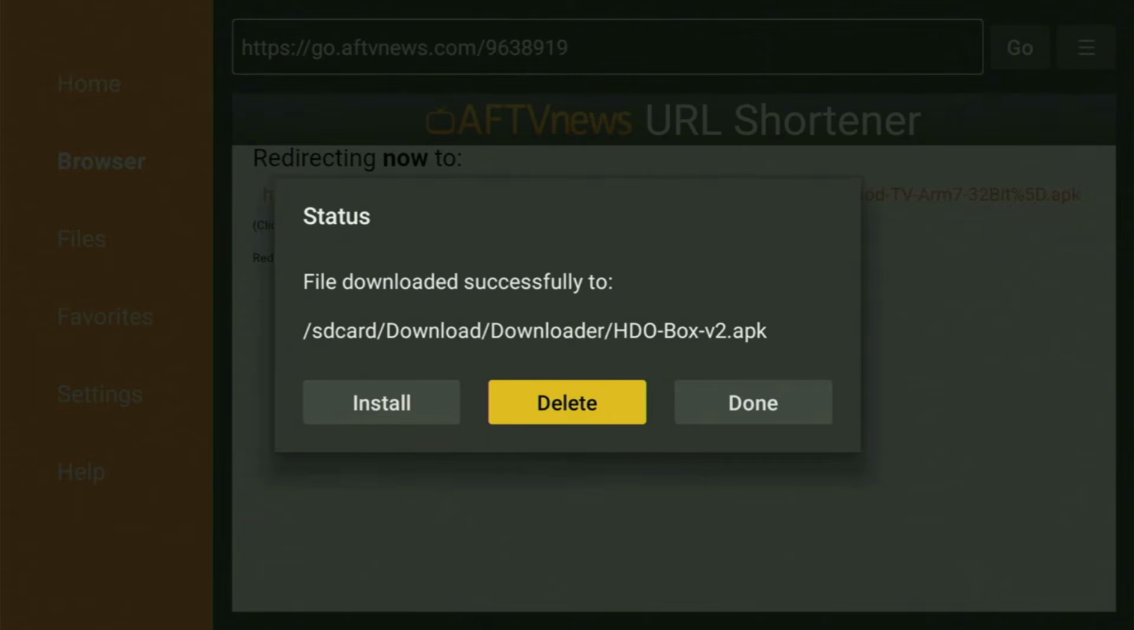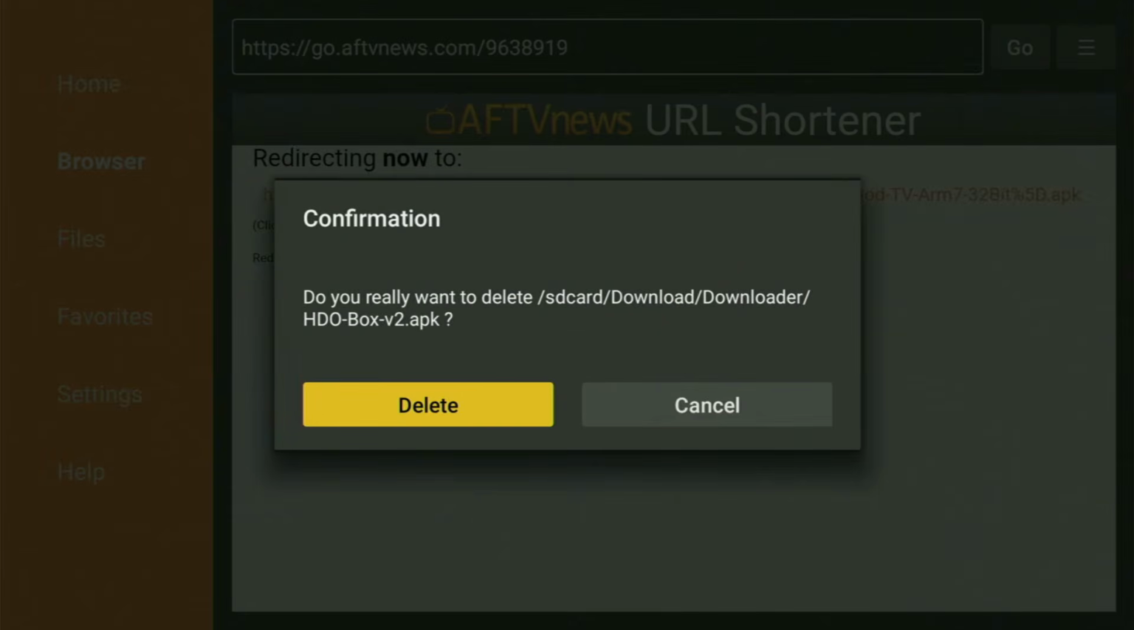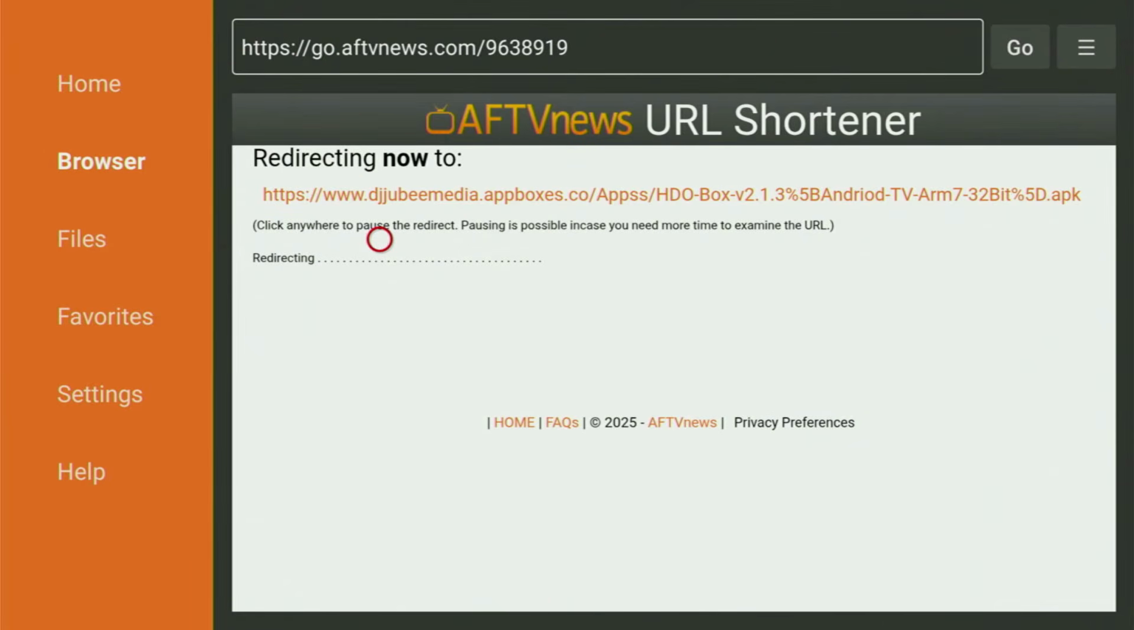And then don't click on open yet, instead press on done, because this way you get an option to delete the installation files, as you don't really need them anymore on your Firestick. So just click on delete and then delete once again. This way you will be able to save yourself some free space on your Firestick. And it's really important, because by default your Firestick doesn't really have too much of free space available anyway.